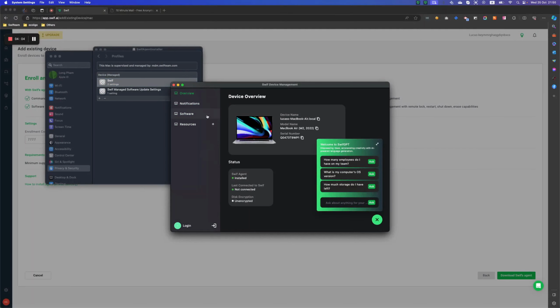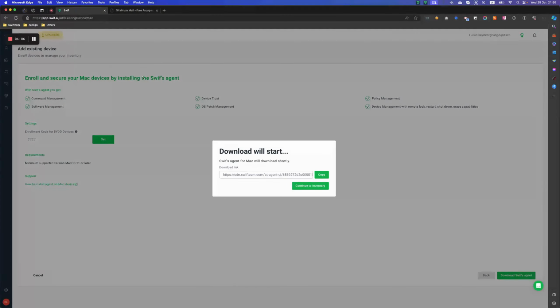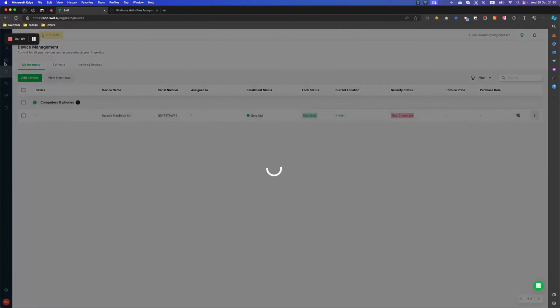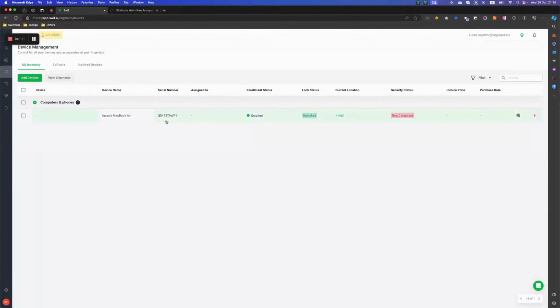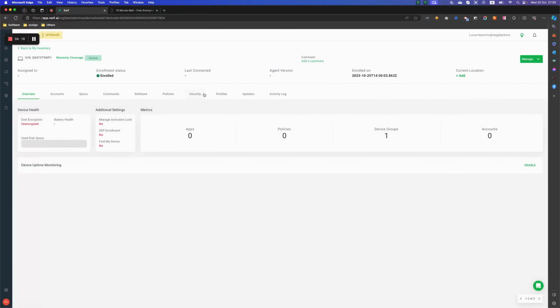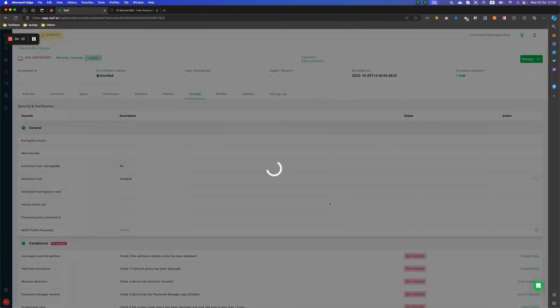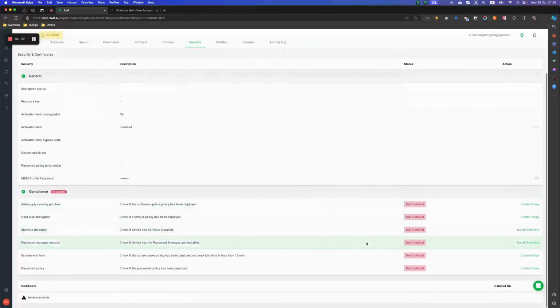Now, as the next step, I'll show you how to set up compliance status for your enrolled devices. As you can see, the device that I just enrolled has shown up here. You can click on your enrolled device to get a detailed view. Here, when you navigate to Security tab, you'll also be able to see the compliance status of your device.